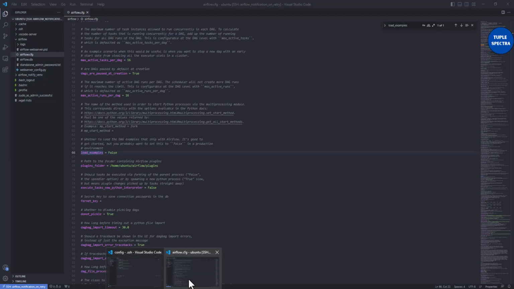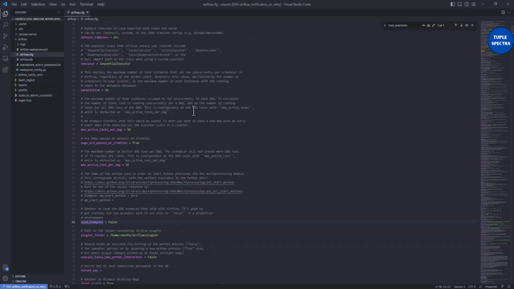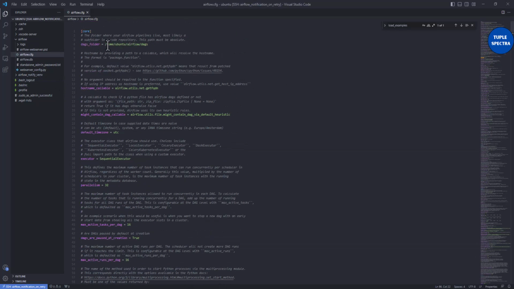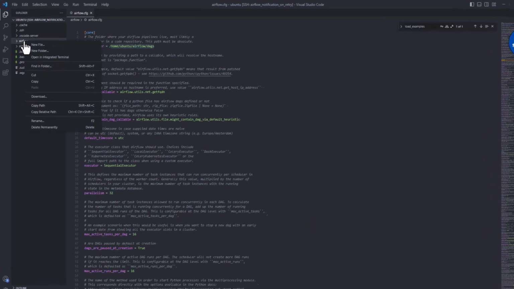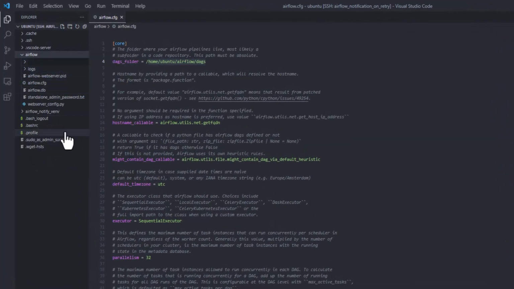Now the next thing we want to start doing is creating our DAG. For those of you that have been following my videos, we already know that this DAGs folder is where Airflow is going to look to know which DAG to run. So we are going to create this path, Airflow DAGs. Remember, we are in Ubuntu, home Ubuntu. So come to Airflow right here, right click, and create a folder called DAGs. Now we have a folder called DAGs.